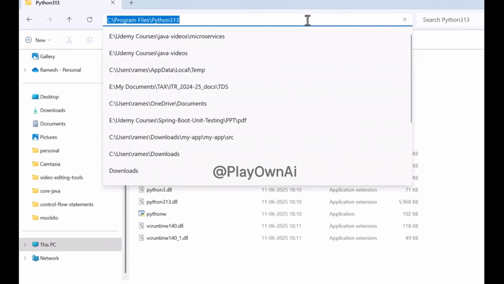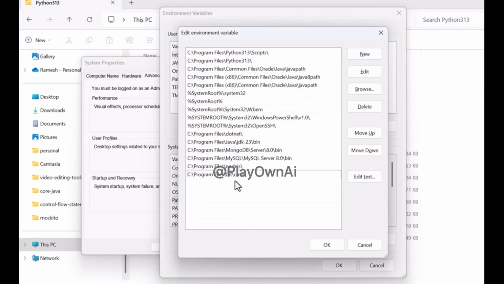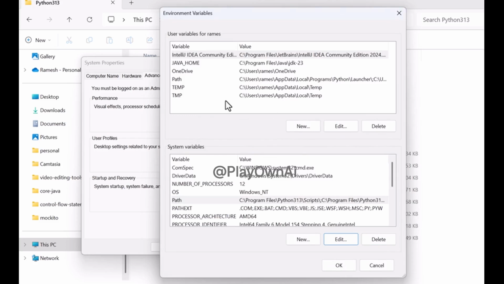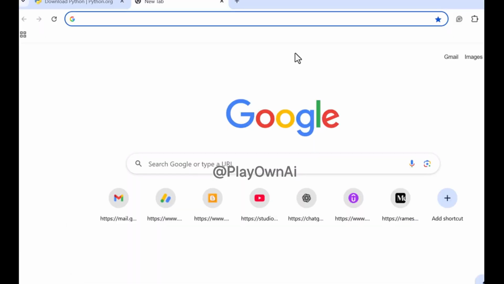If you want to add the Python installation directory to the path, you can just click on New, and copy the Python installation directory. So this is how you can add the Python installation directory to the environment variable. Now we have successfully installed Python.